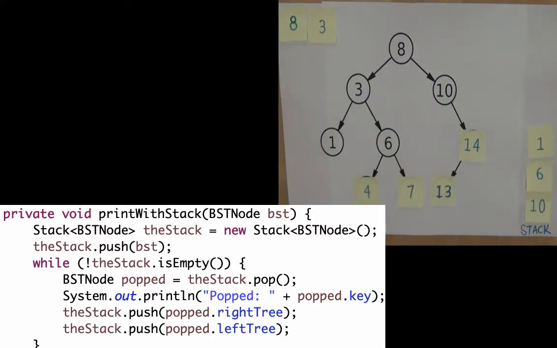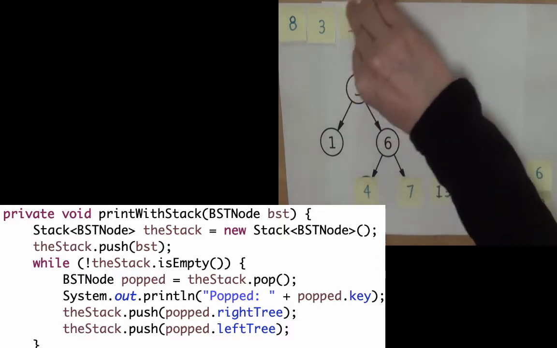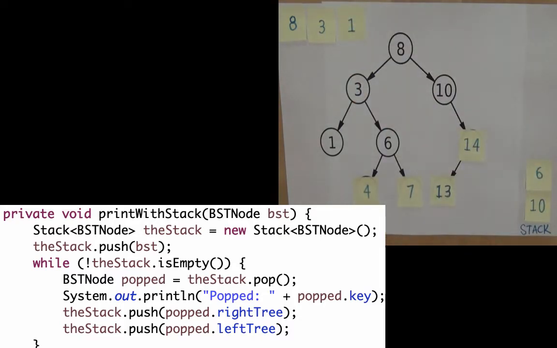Okay, now while the stack is not empty, I'm going to pop the top thing off the stack. I'm going to print it, and then I push its left and right children. Its right subtree was null, so I'll push a null onto my stack, and its left subtree was null, so I'll push another null onto my stack. Okay, while the stack is not empty, I pop the top thing off. If it's not null, it is null, so I don't print it. Okay, then I go back to the while loop.